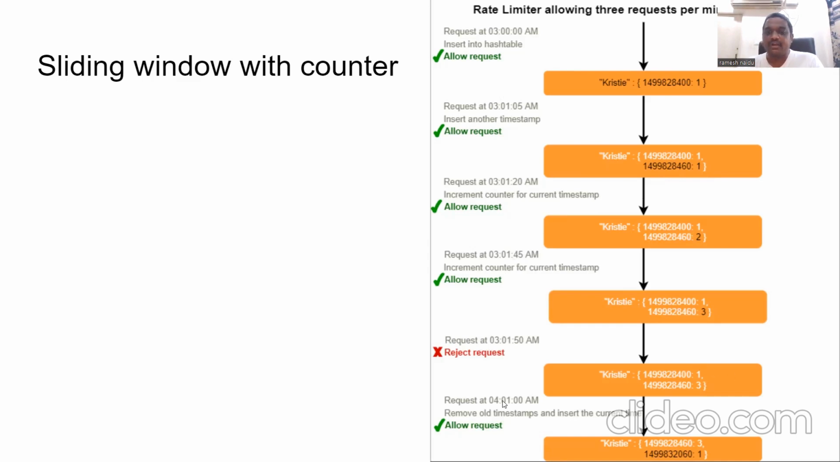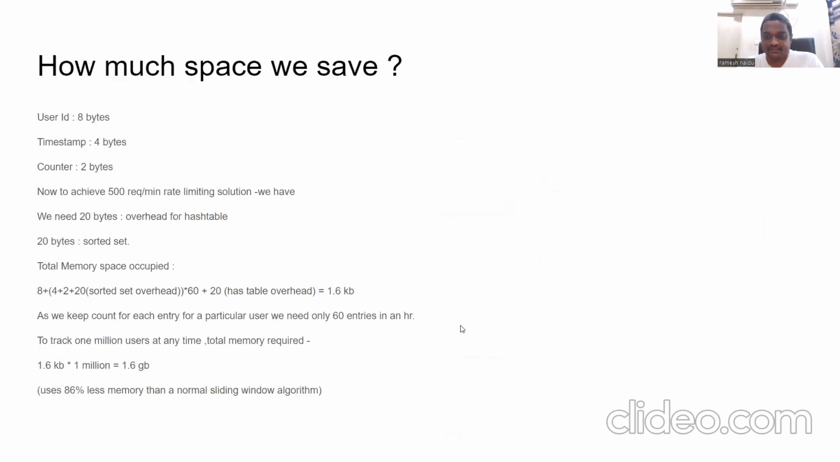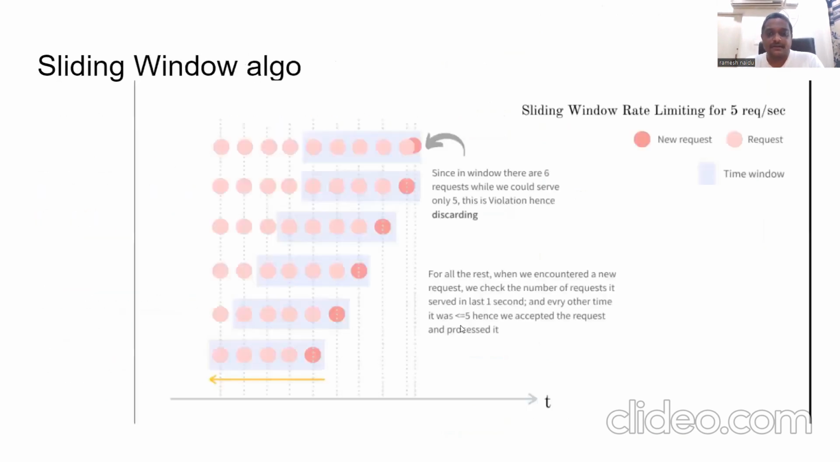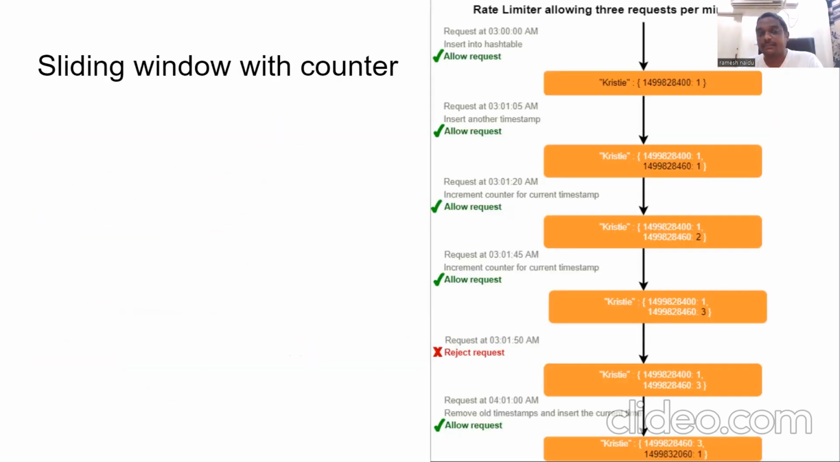Now we got 4 of 1, where another request came because the 1 minute window moved, so we can still accept that request. So this is how the counter works in the sliding window. The advantage is that we are not going to log every entry. If it is a similar request coming from the same client ID or user ID, we just increase the counter. That is the advantage, right?